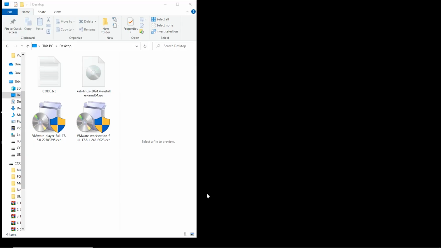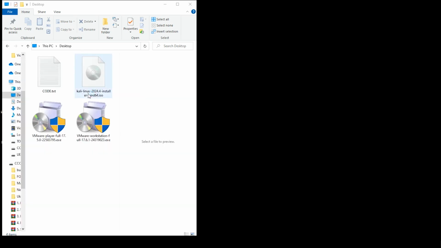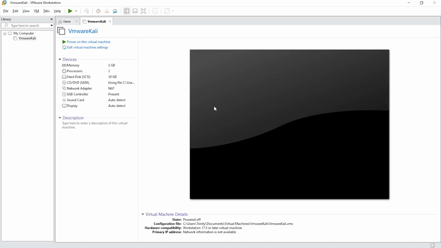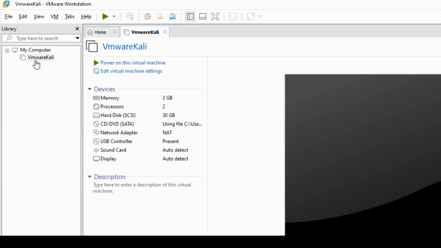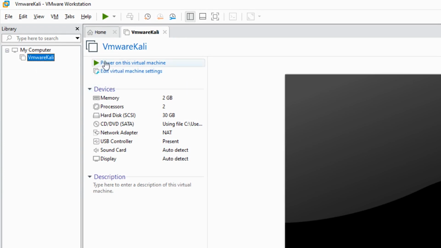So how do we now open Kali Linux at another time, maybe after shutting down our system? First thing, we boot the computer. Then the next thing we do is we open VMware and we click on that. When that opens up, we go to the left. This is the installation we just did. We click on it. Then we're going to click power on the virtual machine.